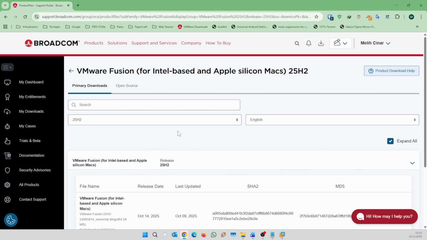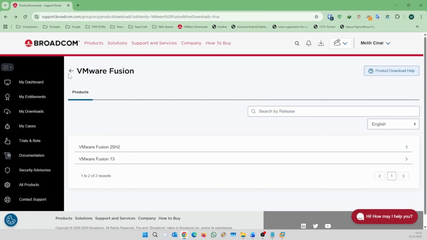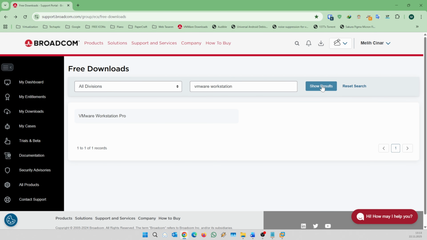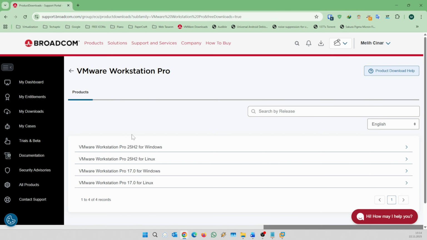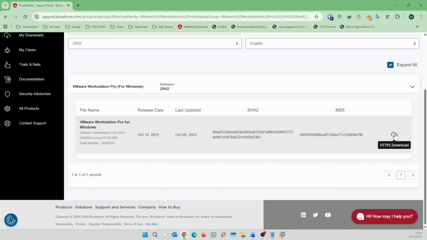If we are a Windows user, we should search VMware Workstation instead of VMware Fusion. From this product search section, we type VMware Workstation and then click Show Results. After that, VMware Workstation Pro will display the latest version of it. Right now, it is 25H2. When we click it again, we can download it easily.